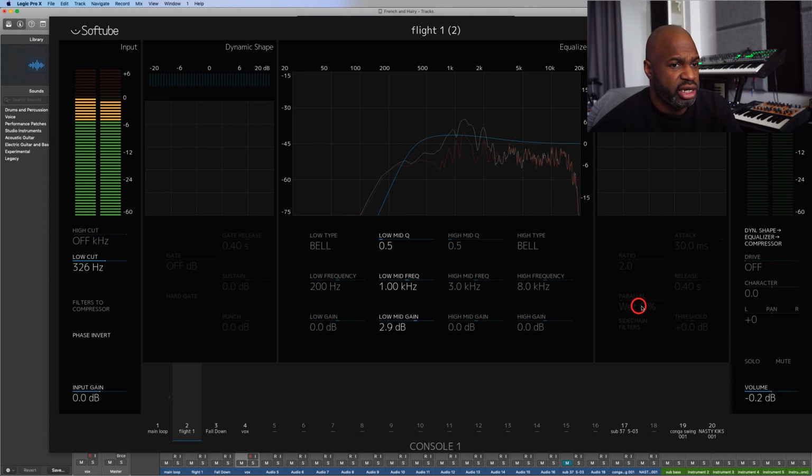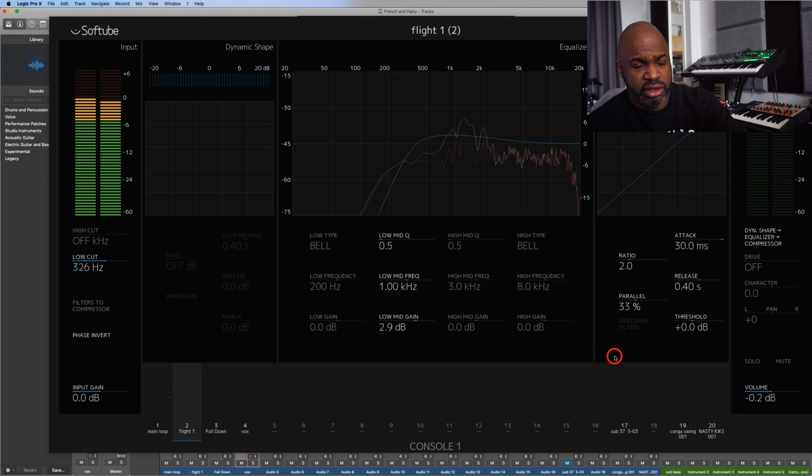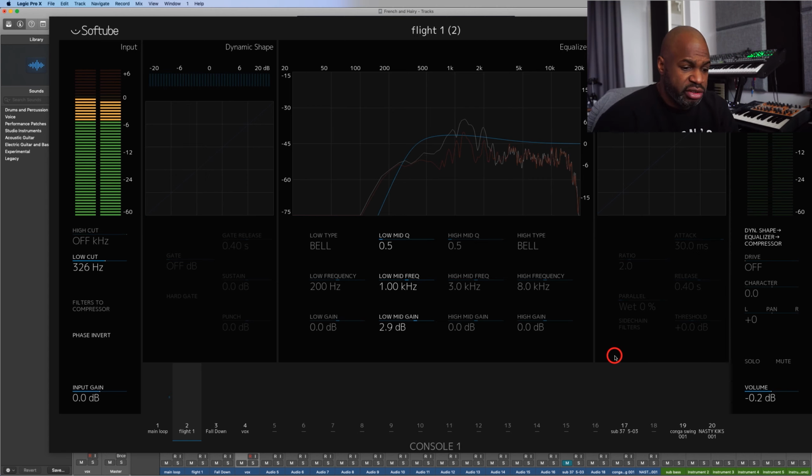And you can get into parallel compression too by engaging that and going over to the compressor component, which is great. But again, like I said, I don't use it too often, but I'm certain in the few times I've used it that it works very well and does exactly what I need.